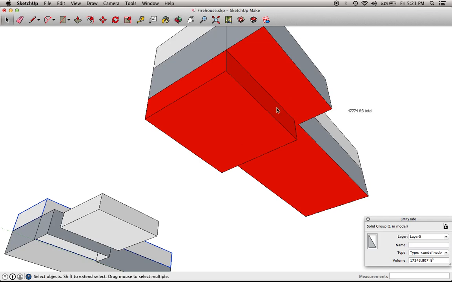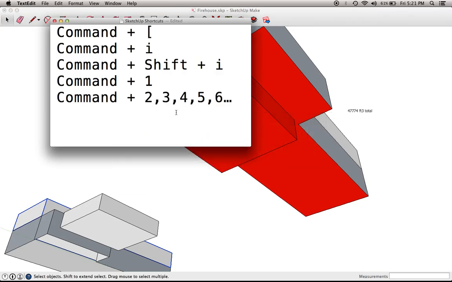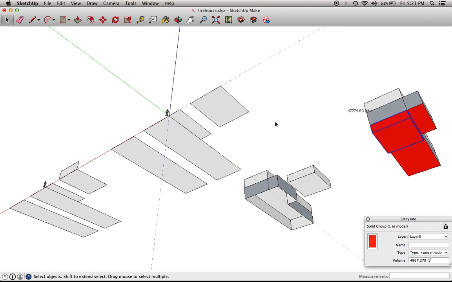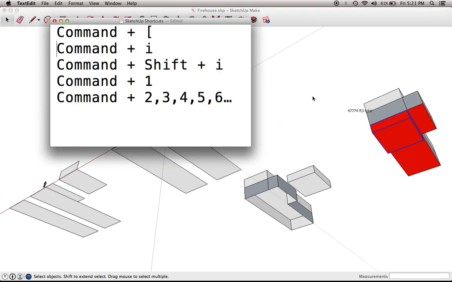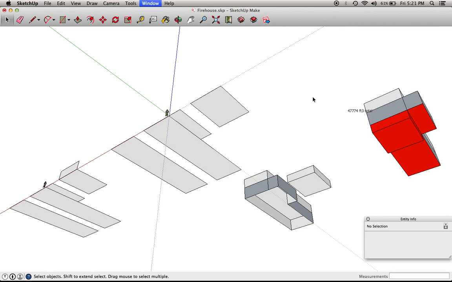So I hope that this has been clear to you. Again, I want to go over the shortcuts. Command left bracket is fit everything into the screen. So I'm going to do that real quick here. Bam! You can see everything in this model. Command I is look at the entity info. And that's this little thing right down here that tells me that that component is 4,867 cubic feet, or that this slab floor is 721 square feet, or that this line right here is 31.583 feet long.